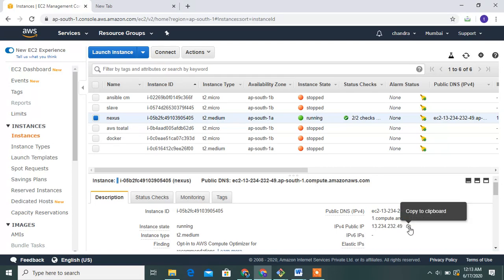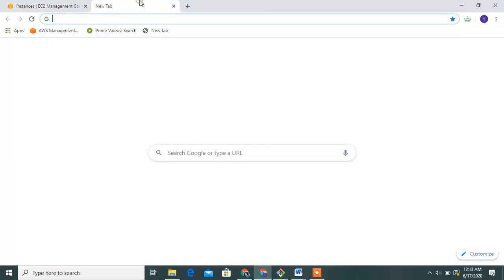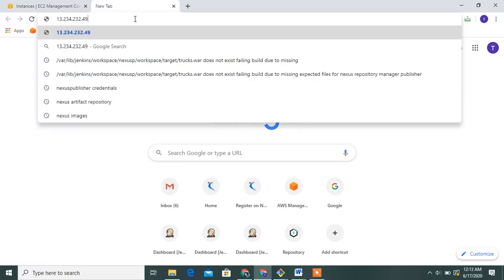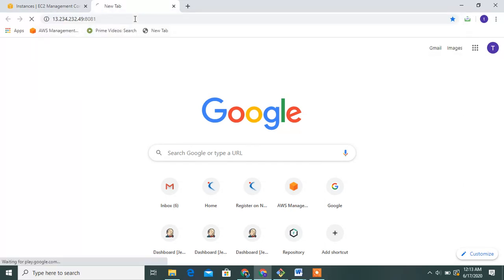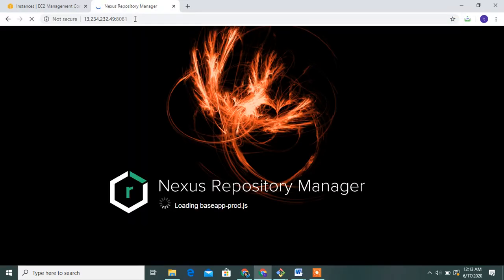Copy the public IP address and paste it, guys. Remember the default port in Nexus is 8081. Nexus repository is running successfully.